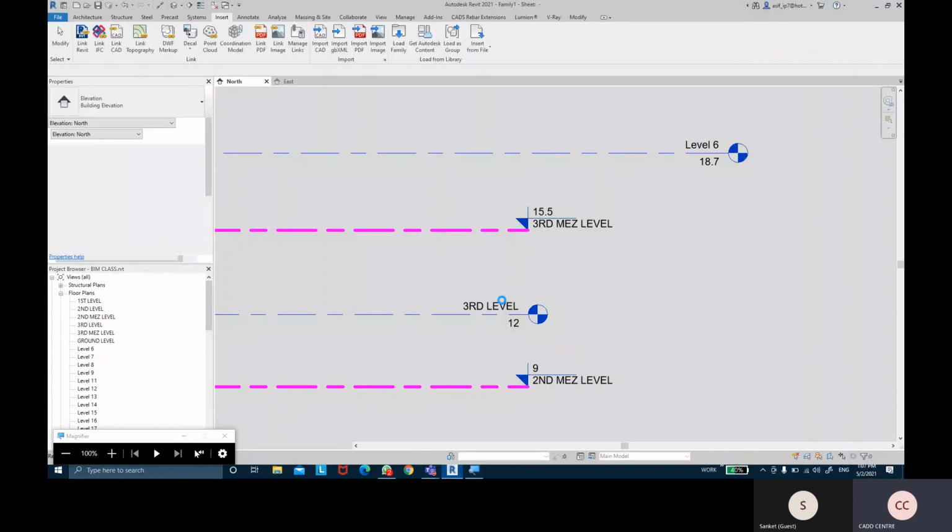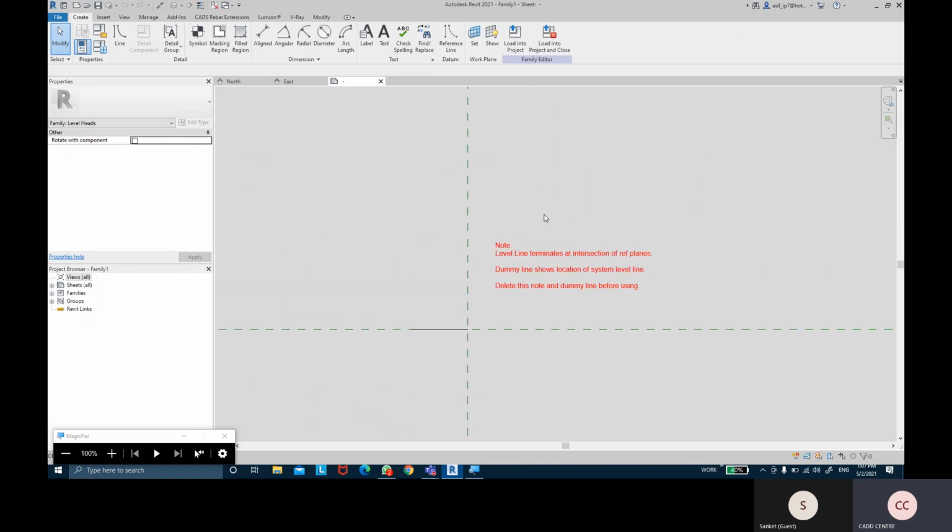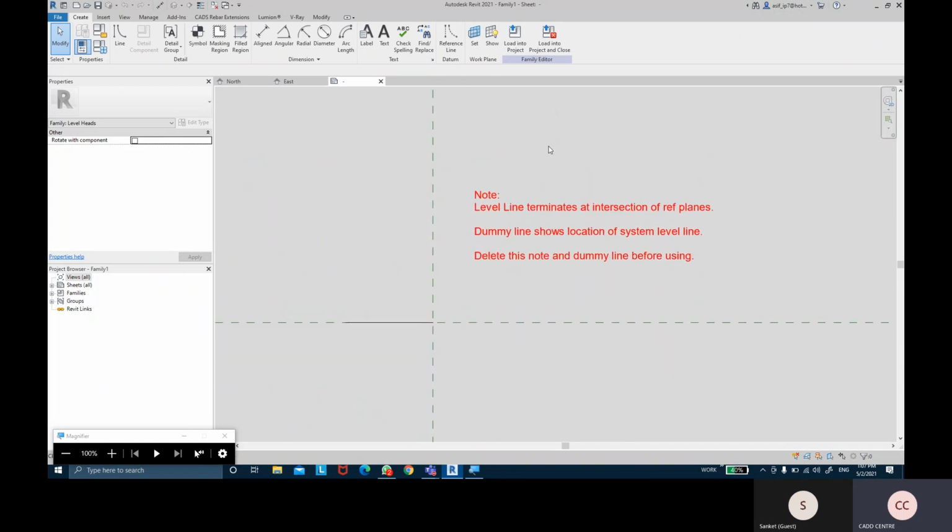The family editor will open up. So this is your family editor. Now when I zoom in to the family editor, you find a note which says level line terminates at the intersections of the reference plane. So these dashed lines are reference planes actually, and you need to create at this intersection point.